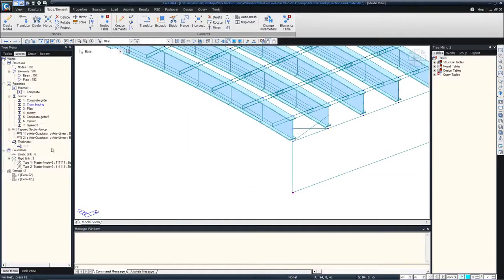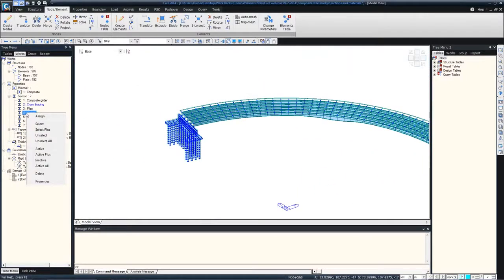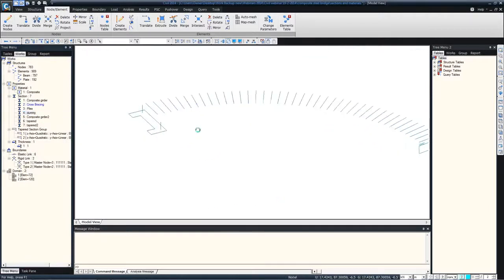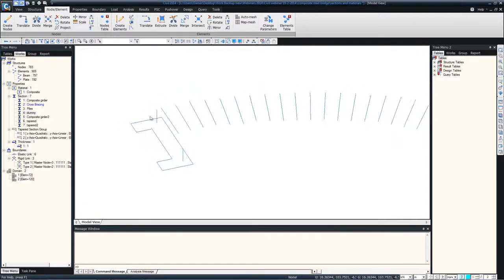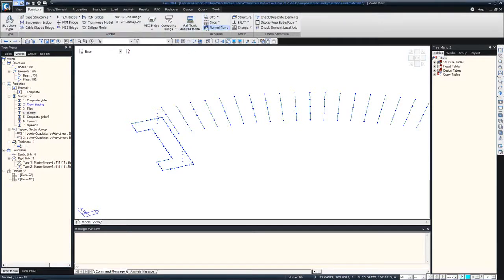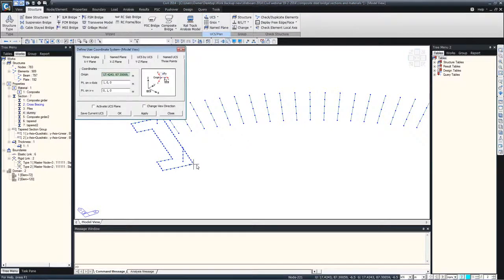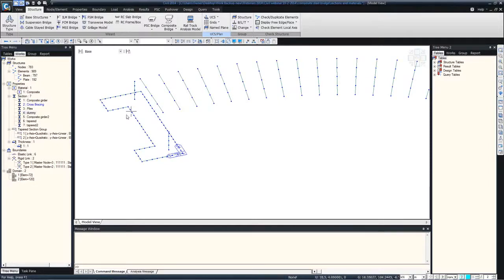So just where you have the plane of this abutment base, you can create a user coordinate system. So structure user coordinate system, 3 points, say like this, and click OK. And simply using the extrude function, you can create nodes and elements to define the outline.